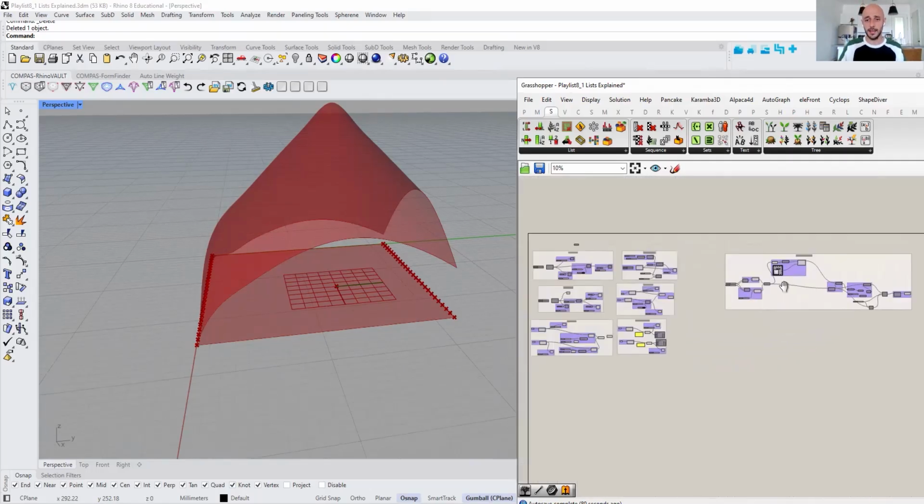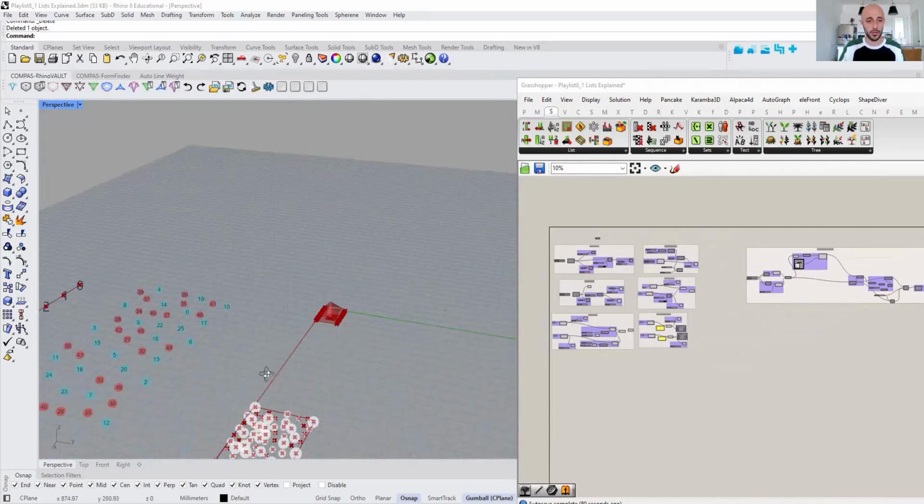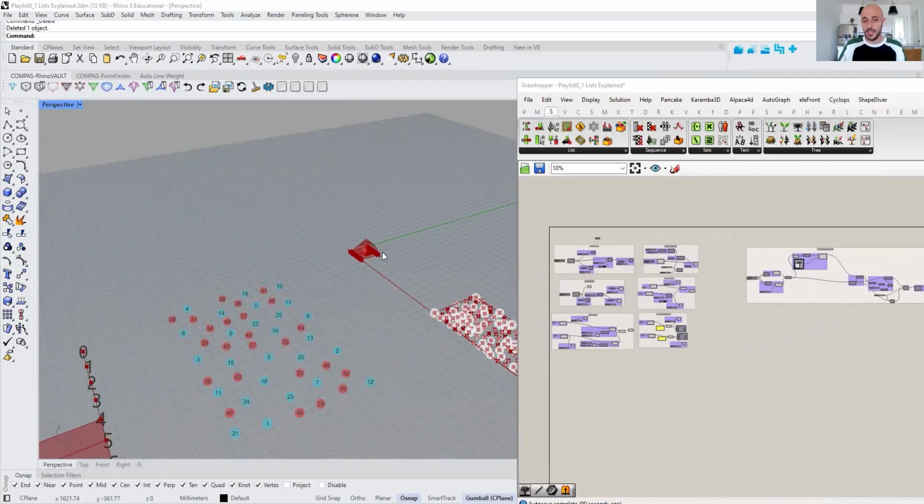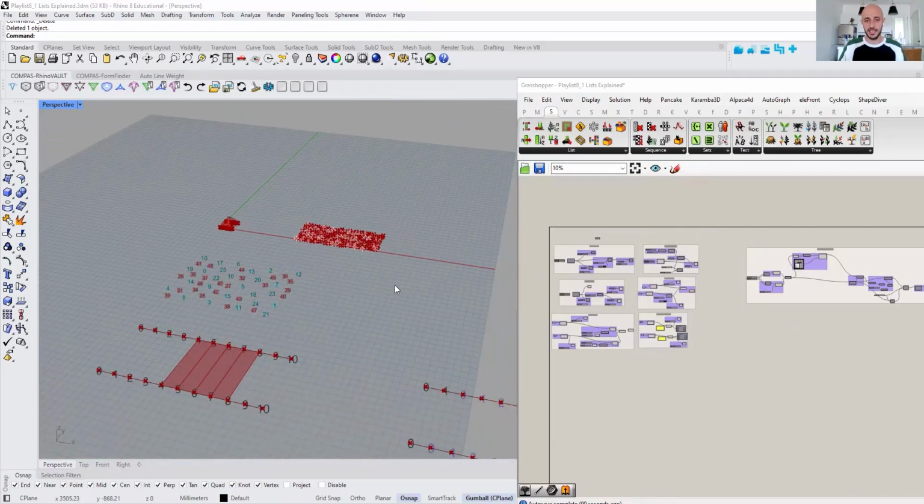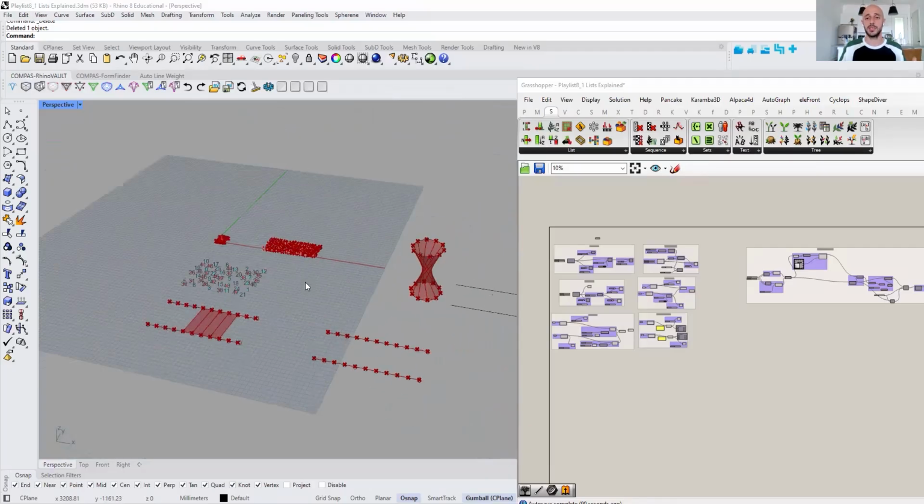So all these components to control lists and data management in the list are really important, and they helped me a lot to gain more clarity in Grasshopper. I hope you enjoyed this, and I'll see you in the next one.